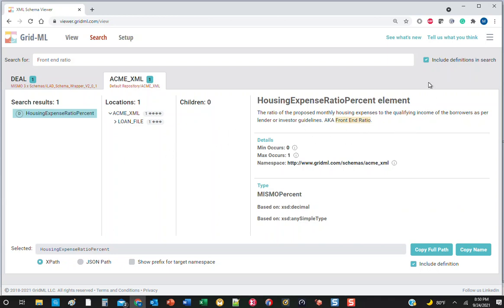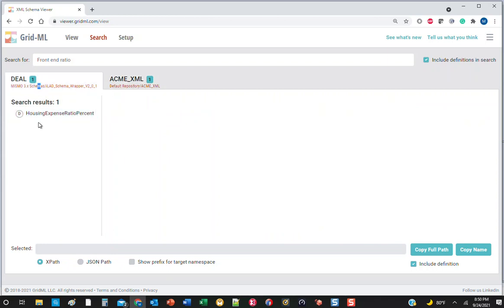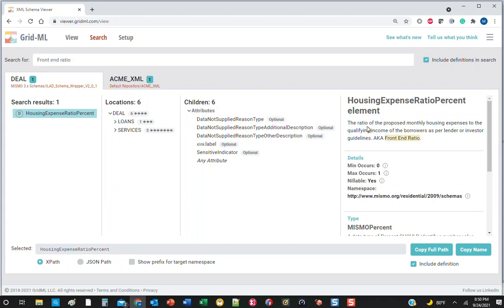So this is an additional feature of GridML that sometimes you can, in the search here, if you don't find it by the name you think it is, you can say include definitions and you may find a match. In this case, for something that's in the industry commonly known as front-end ratio, but the MISMO name for it is housing expense ratio percent. So it found a match under Acme XML. It also found a match in the deal element of ILAD with the same definition, because when Acme built its schema, it included the MISMO definition in its definition, which is a good practice to do.